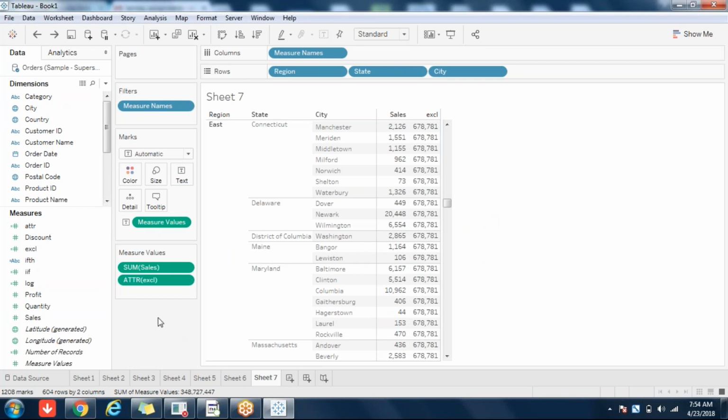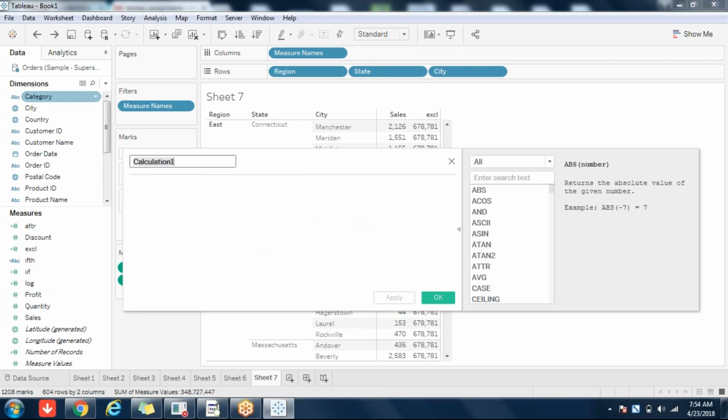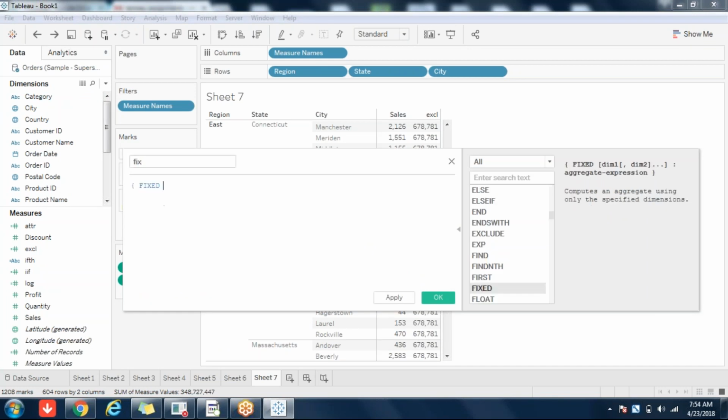So now, the next function is Exclude, Fixed. I will go for Fixed. Fixed is fixing the calculation at a particular dimension level. Let's fix it at the state level. So we have seen it at region level, and now we will fix it at the state level.